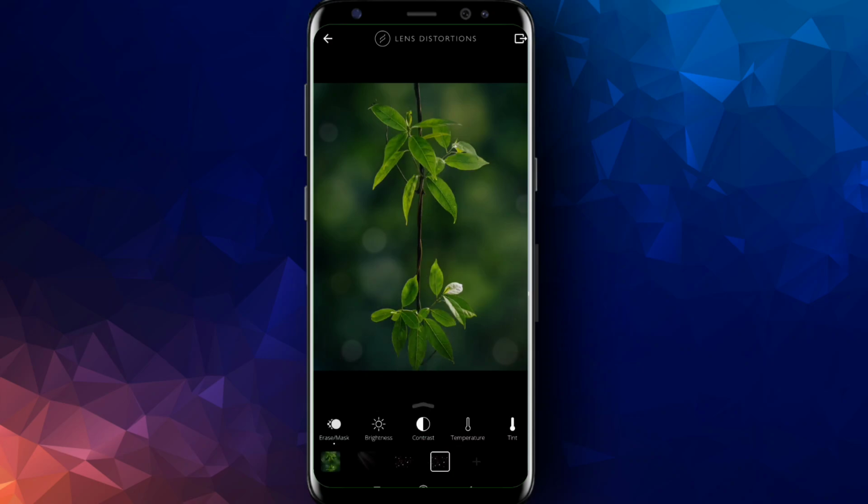Save image. After the desired effects have been applied, save the edited image to your device.